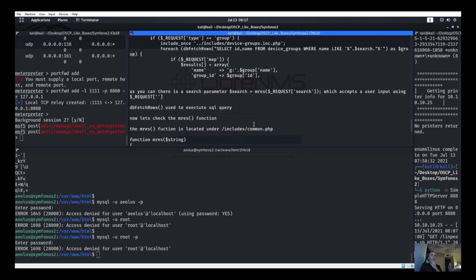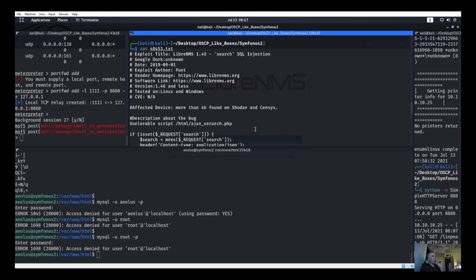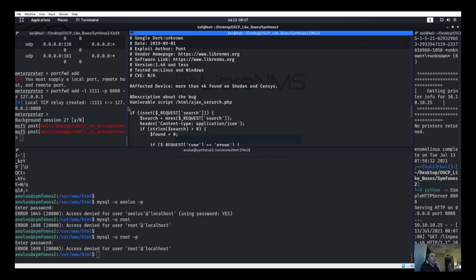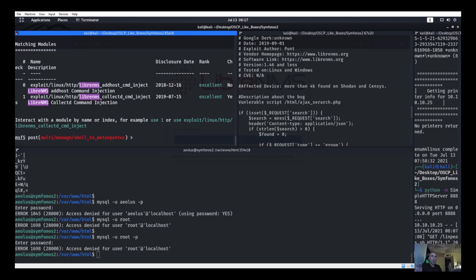Okay. So first we need to log in. We can't do that yet. I was hoping we could bypass login with it, but it doesn't look like that's what we're going to be able to do. So let's go ahead and search for LibreNMS. Alright, we do have an add host command injection. Okay, so let's go ahead and try that.